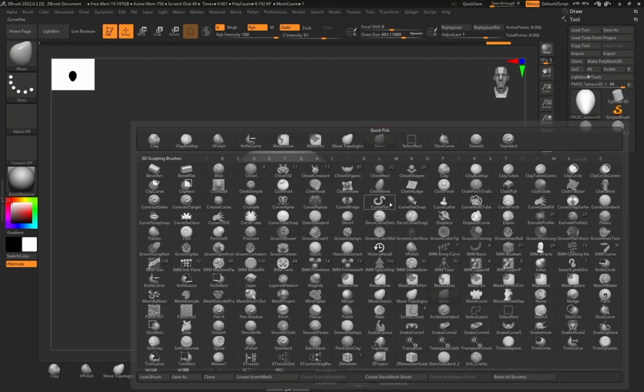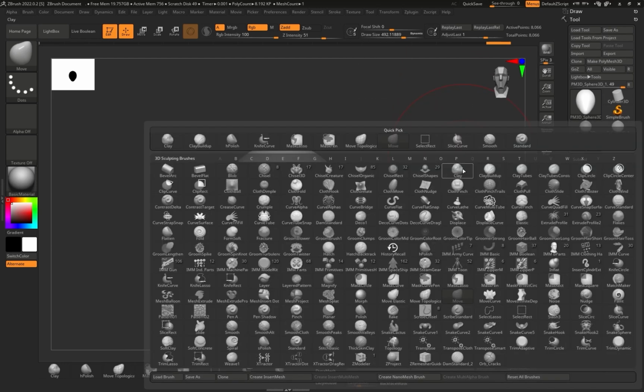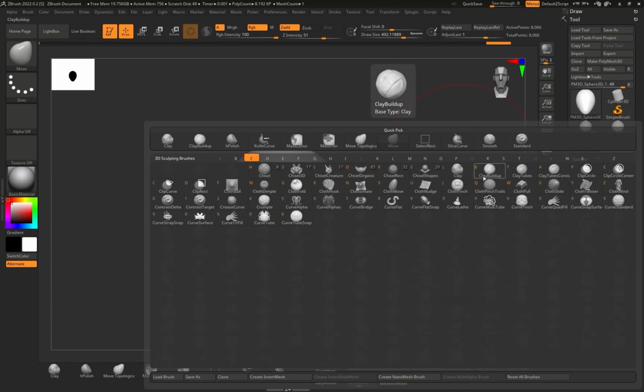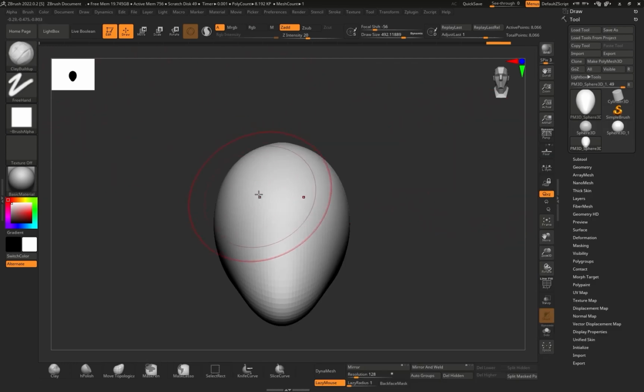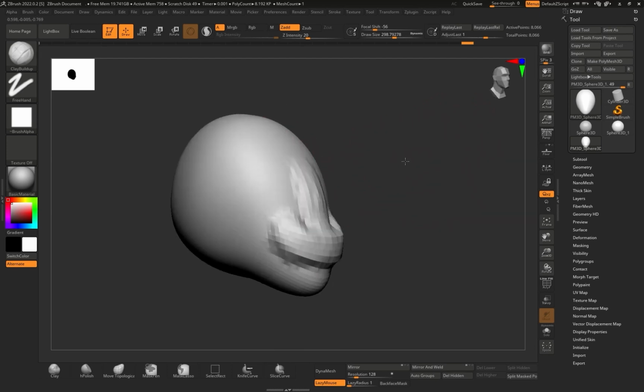Okay, for the next brush, we'll use clay buildup. This shortcut for this brush you'll need to learn by heart. So basically it's the most used brush in the whole of ZBrush, let's say. So it's B for brush menu, C for clay, and B for the second part of buildup. So clay buildup or BCB. Now, if I try and use BCB, you can see I build up some clay or put some clay on the mesh, and we'll try and make a little nose for the character and start making a little face.